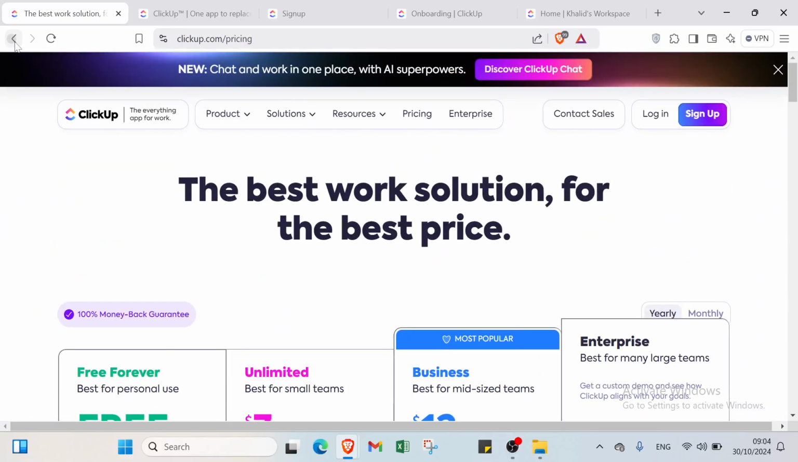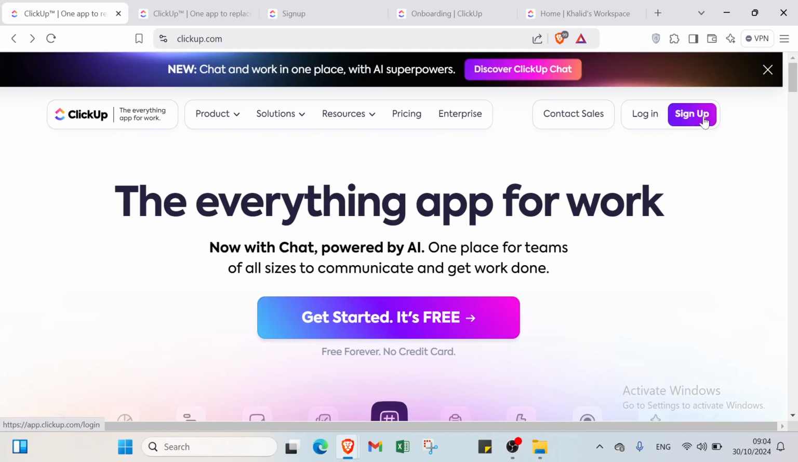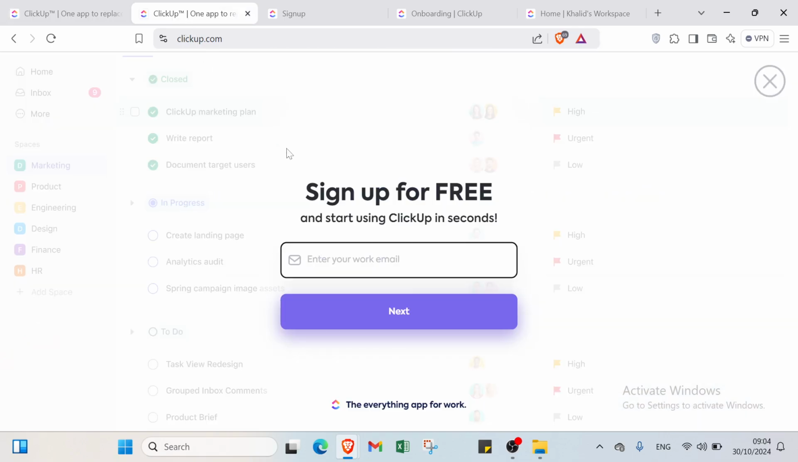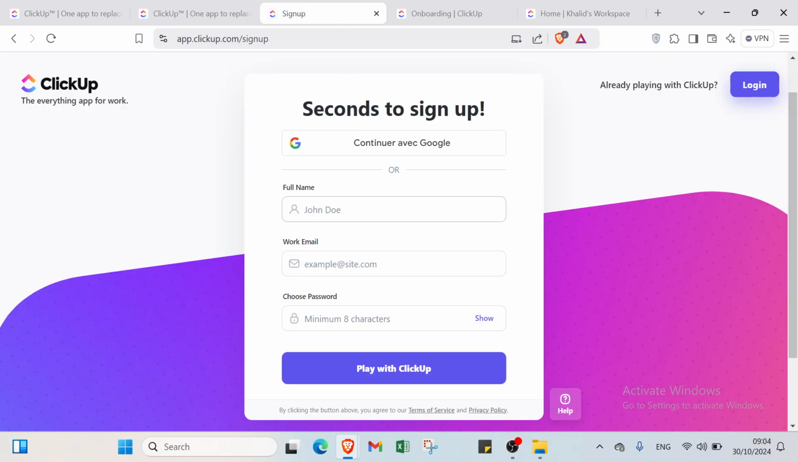Right now let's just come back and you just have to click over sign up or log in if you already have an account. I will click over sign up and you will find another page which is this one. You just have to start using ClickUp in seconds by writing your email address, then you click over next and you'll find this page as you can see.